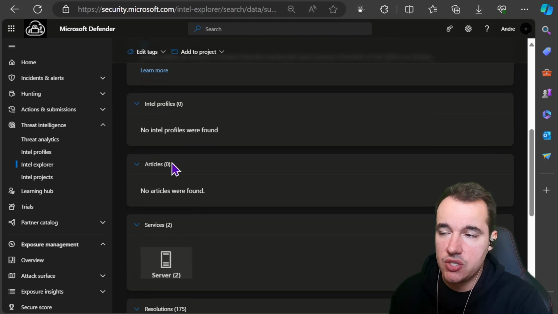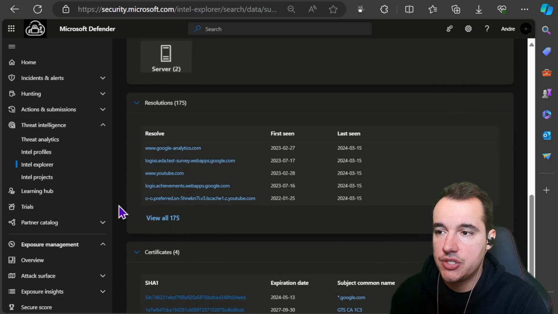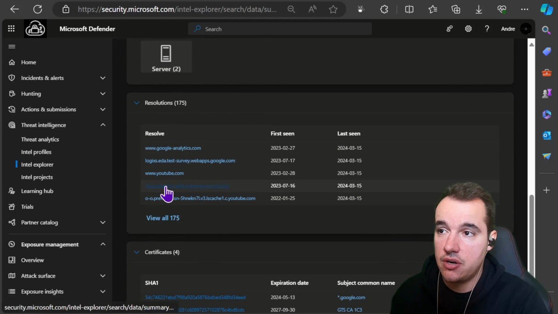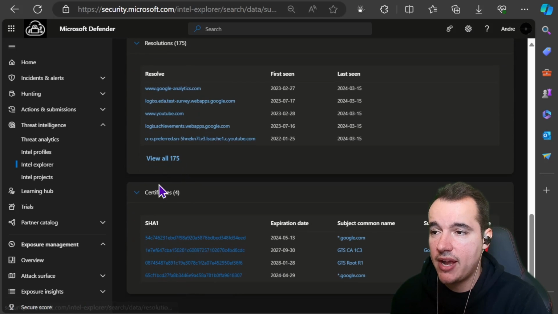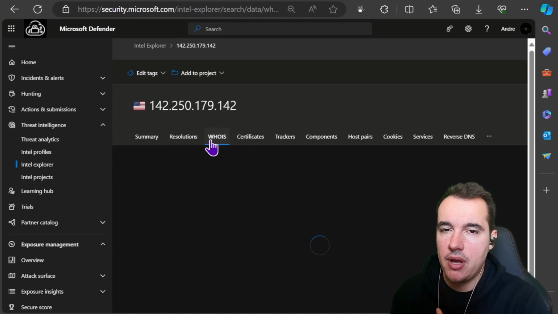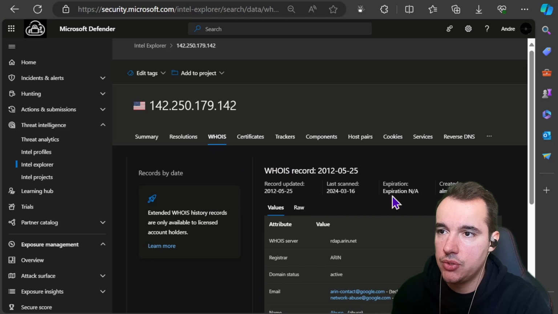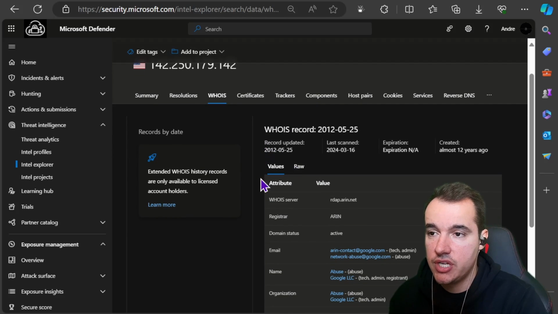Within Analyst Insight, there's no information. You can see there are some services that are surfaced, some resolutions that are surfaced to that particular IP address as well. Apparently YouTube is going back to that IP address, some certificates as well. So it just tells a little bit more about that specific IP address. If I go to WHOIS, it's likely to be included. There we go, it is included. So WHOIS information is part of the free experience.